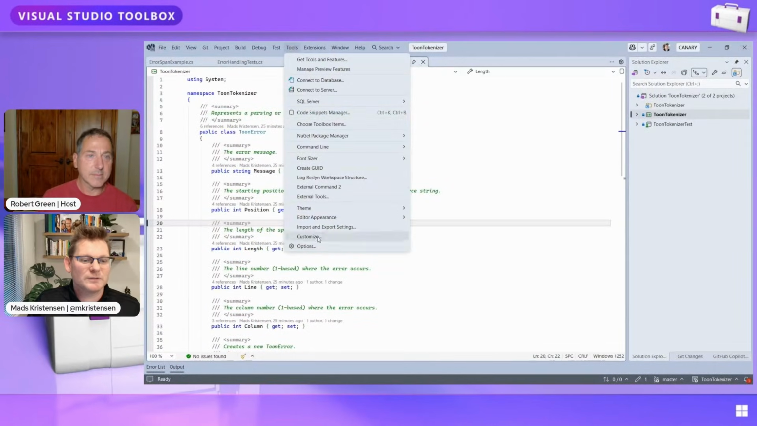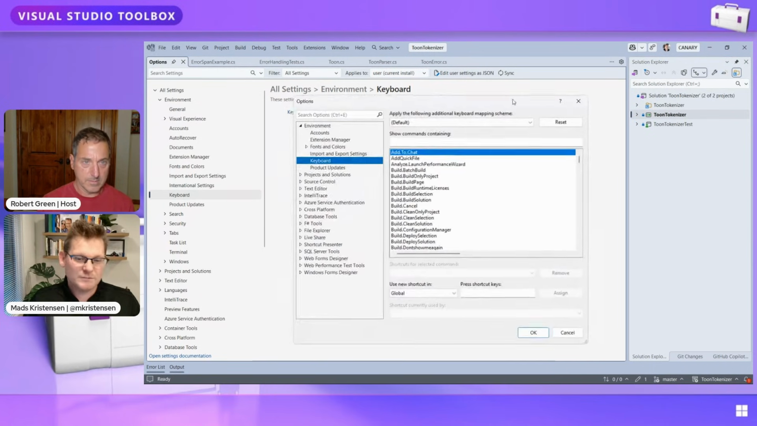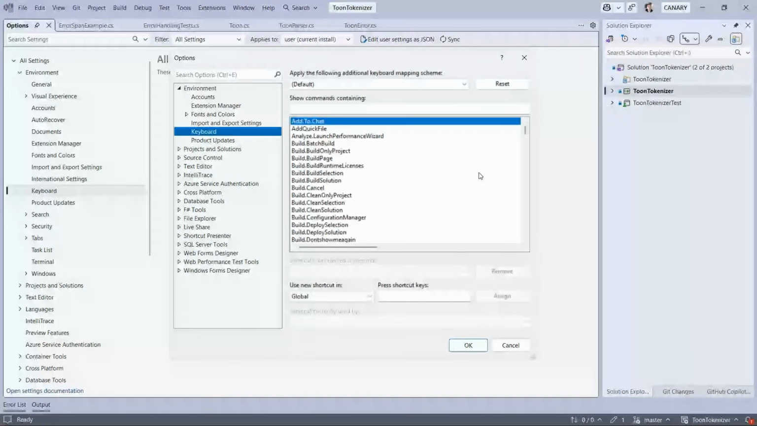So I'm going to open Tools Options and Keyboard. This is the new Tools Options in 2026, but you'll see some of these still open in the old dialog, and this one is one of those because it's a more complex dialog. This is the keyboard settings or options that we have in Visual Studio, and it looks kind of weird. It is also here where you can do everything.